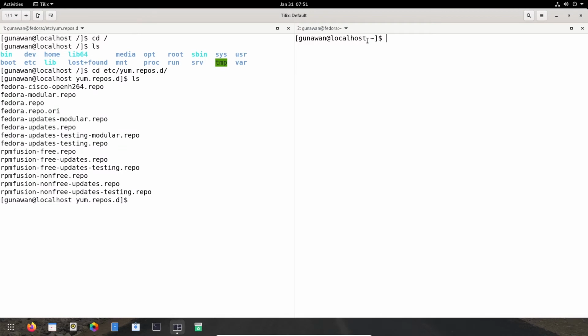For example, I am in the home directory and I want to go to the etc.yum.repos.d directory. So I just type cd slash. This means the root directory, because the etc directory is inside the root directory. This one. Then et, tab.